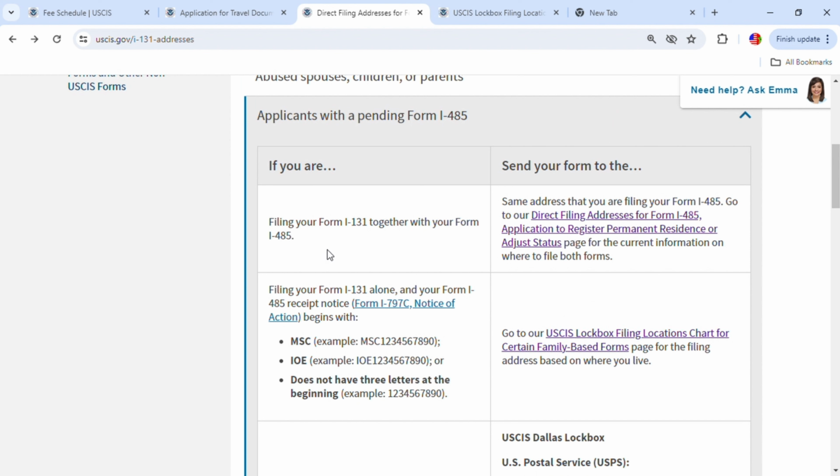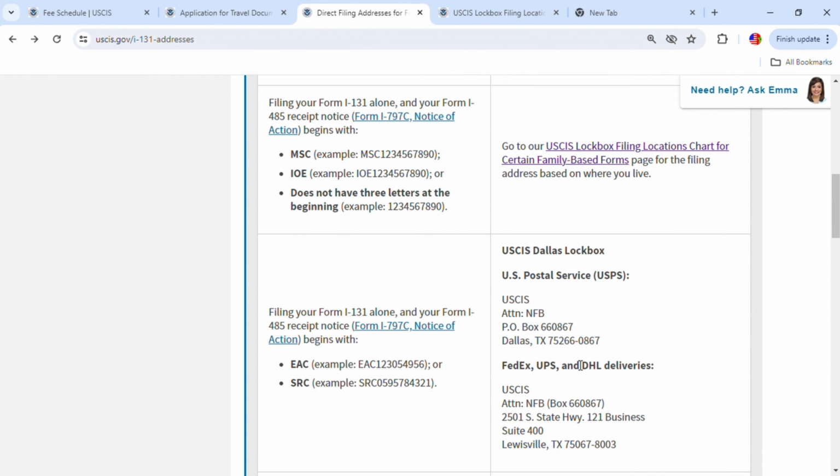Now let's look for the address where to file. If you are filing your form I-131 together with your form I-485, you send it to the same address that you are filing your form I-485, check it. But if you file your form I-131 alone, and your form I-485 receipt notice, I-797 notice of action, starts with this right here, go to the USCIS lockbox filing location chart for certain family-based forms. It's going to take you to another page where you check the addresses.